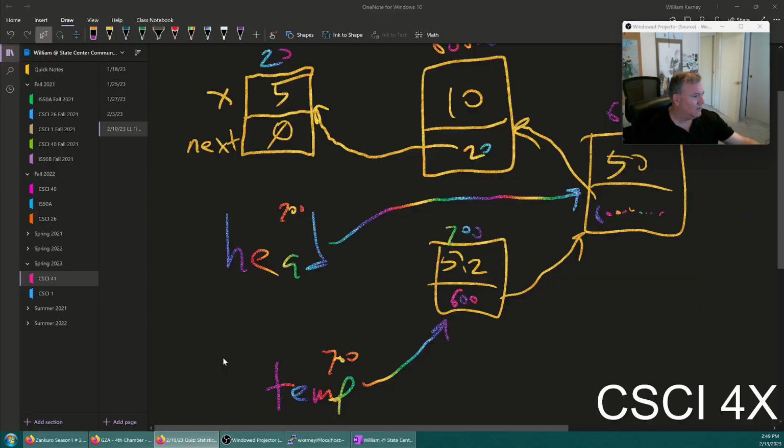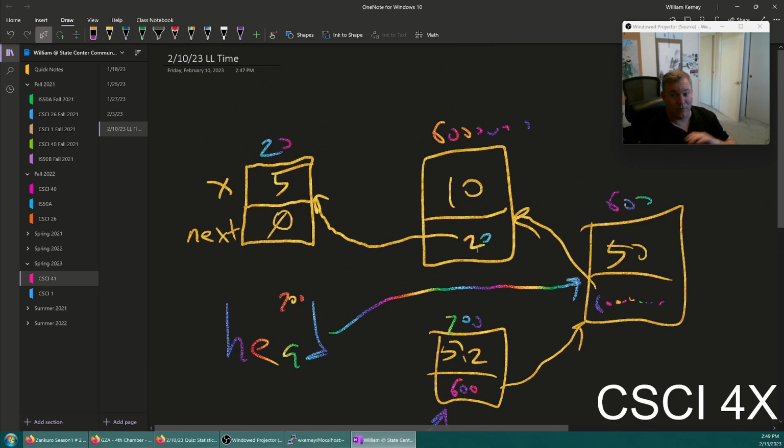It's like singly linked lists are terrible. Like overall, they're just terrible. The only reason why I'm showing them to you here is because it's less drawing. There's just less ink on the screen.